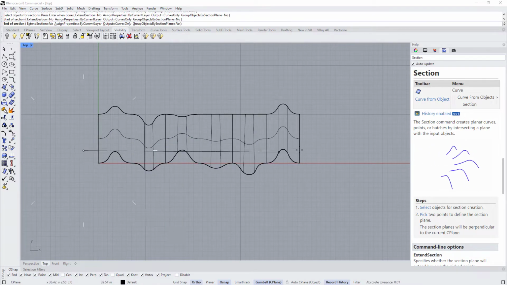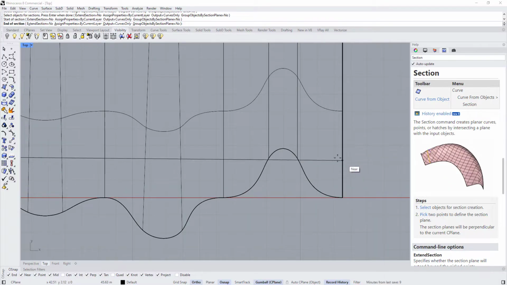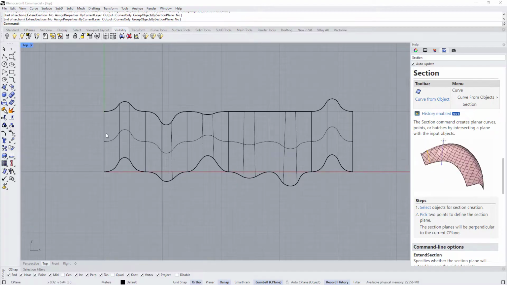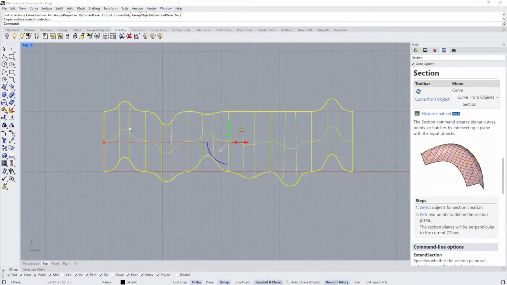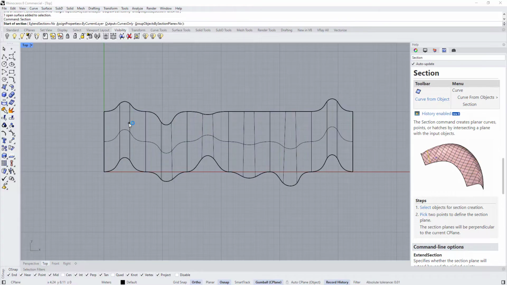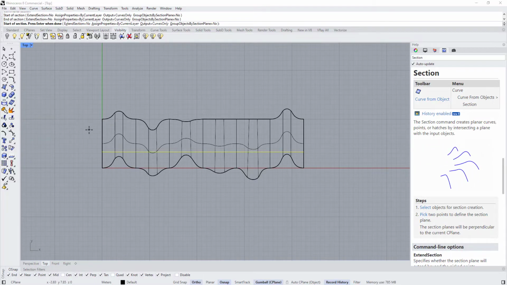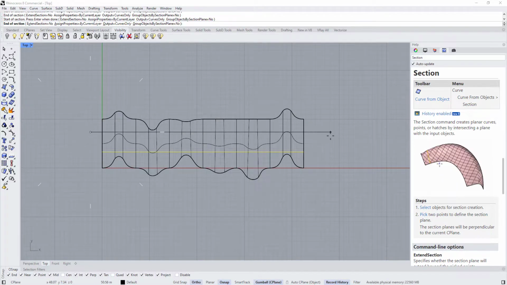Then open the ortho and make sure that the section line is intersecting through the whole object in all the line. So I will press exit to create it again, select the object, right click to bring the command again or type section. And maybe here like this, okay. Here we go. Let's create another one here.